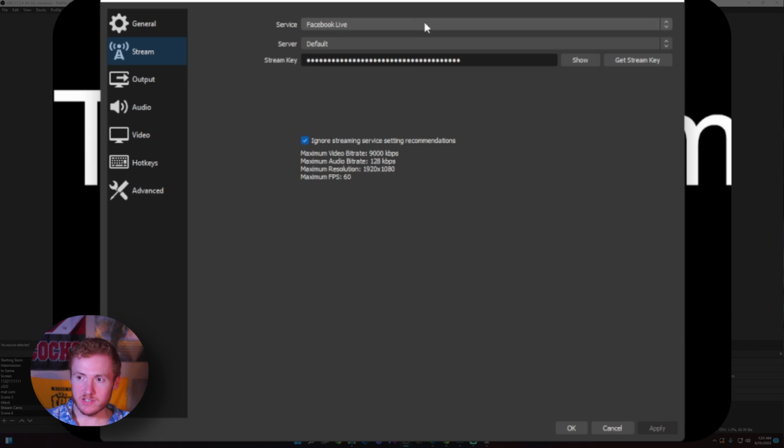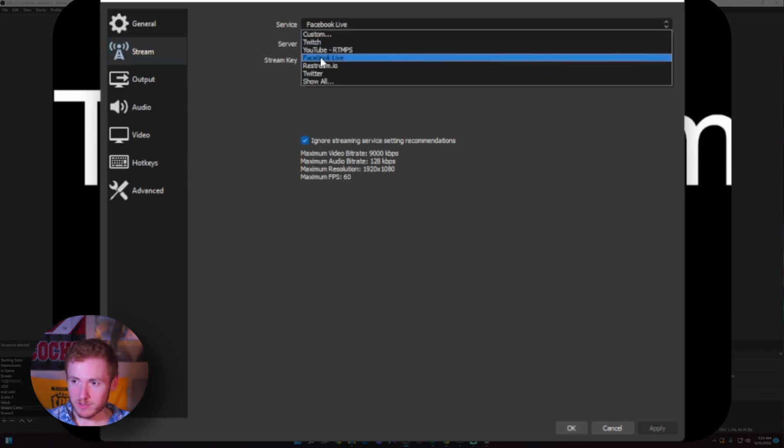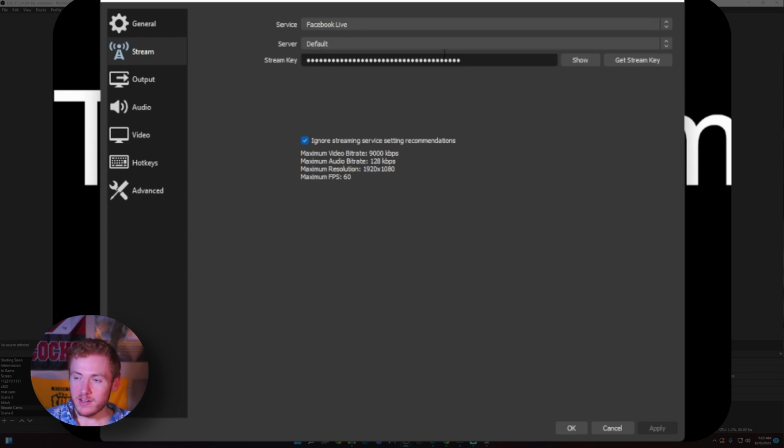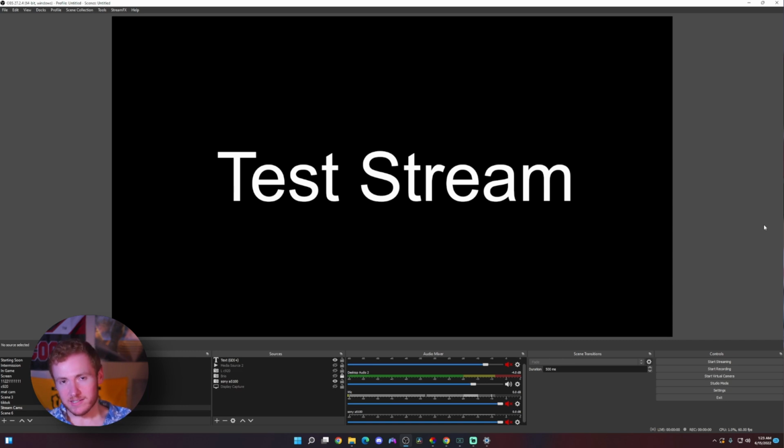And then for service, you're going to pick Facebook Live. So you see a few options and then Facebook Live, go ahead and click that. And then you're going to put the stream key that you got from your Facebook dashboard in right here. You're going to go ahead and paste it in and then click on apply and click OK. So this has just connected your OBS to your actual Facebook live stream. But we're going to hop back on over to Facebook and take it from there.